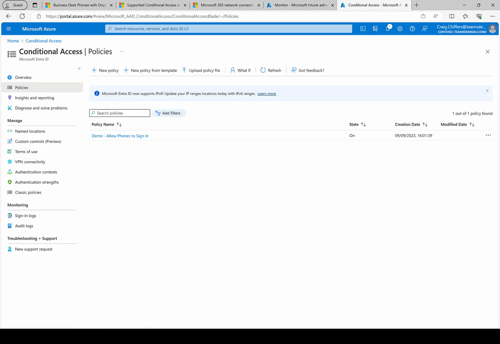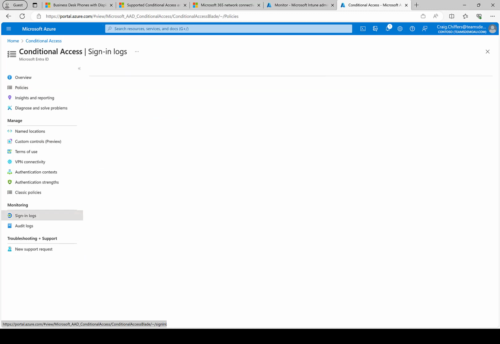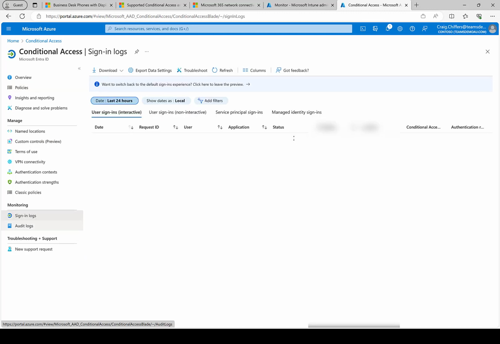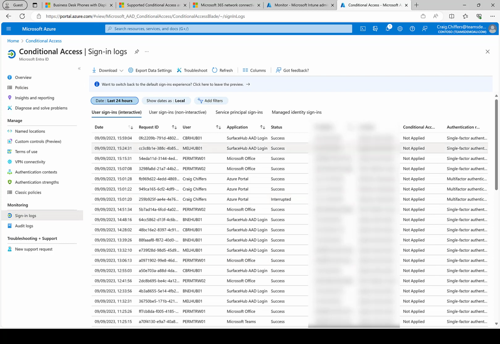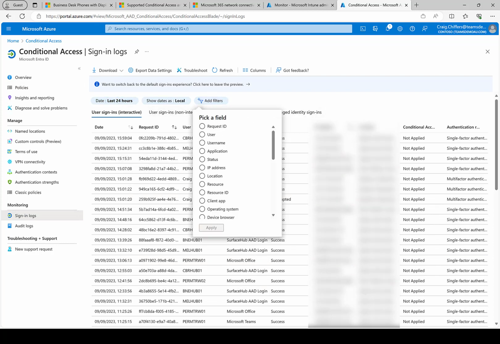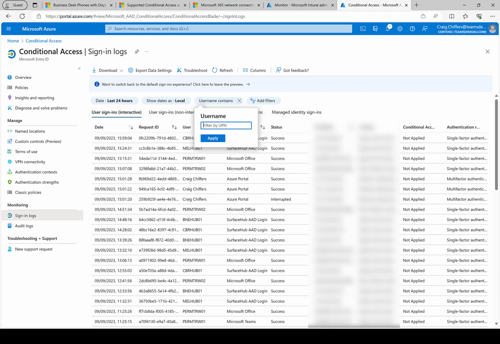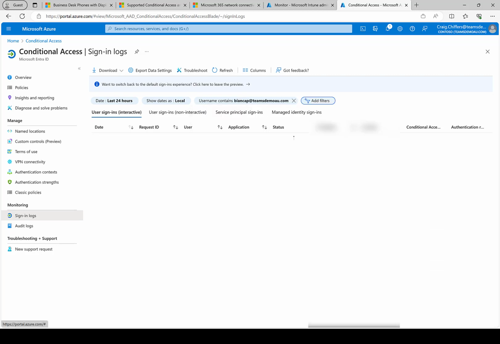The other useful tool is the Azure AD sign-in log. So if you jump across to sign-ins here, you'll be able to see within the log itself exactly what's happening and who's signing in and where. What we can do is you can add a filter in here, and we can say username, and we'll just put our Bianca user. And go to apply. And I'm going to change the filter to be for last a month.